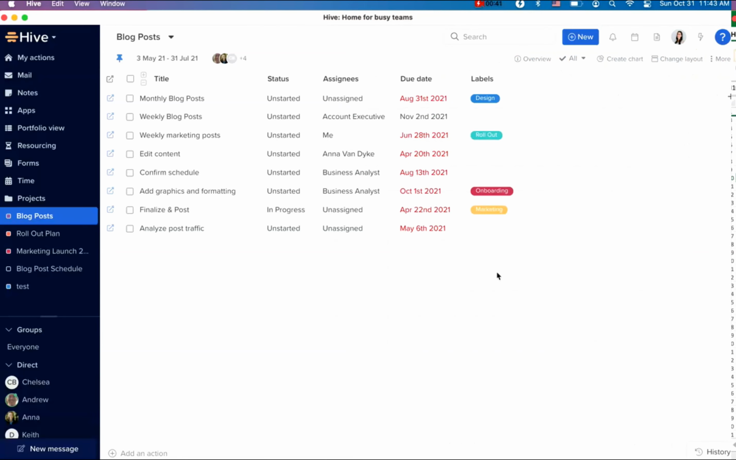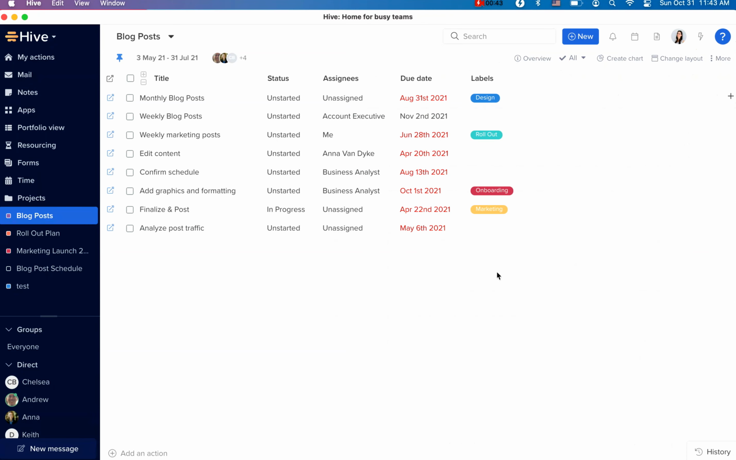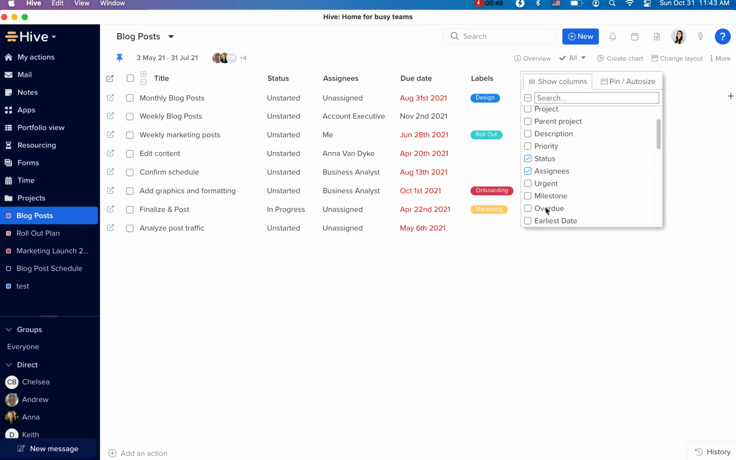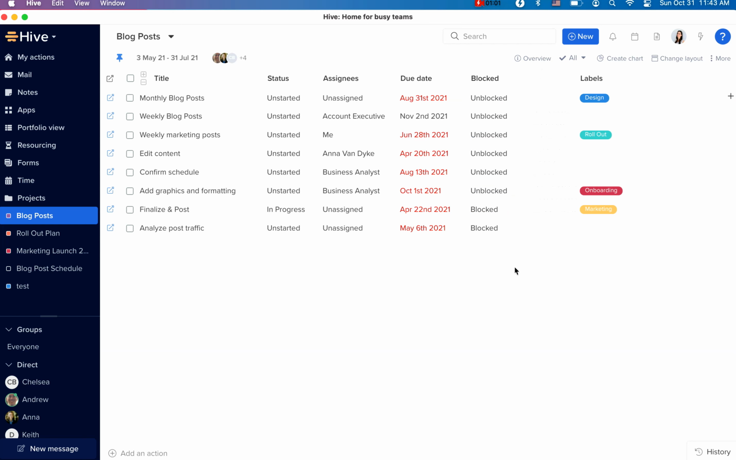Blocked actions are actions that are dependent on other tasks that have yet to be completed. You can now filter out blocked actions in table view by adding this as a column in your table. With this update, users can now filter out actions that are blocked and have not yet met their dependencies. These blocked actions will now have their own table view column that denotes their block status.